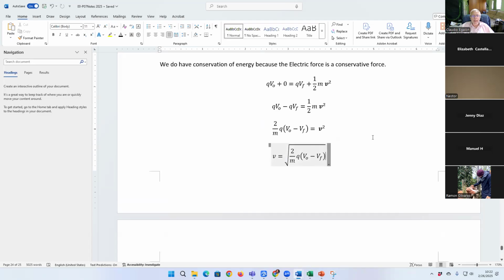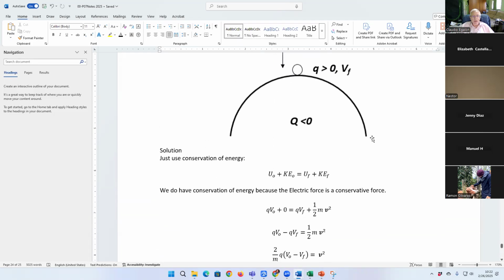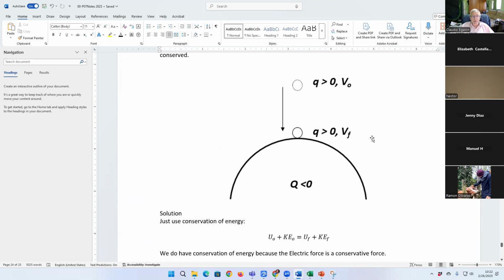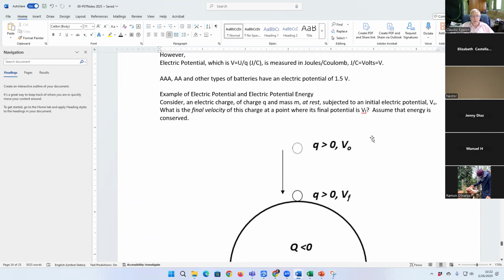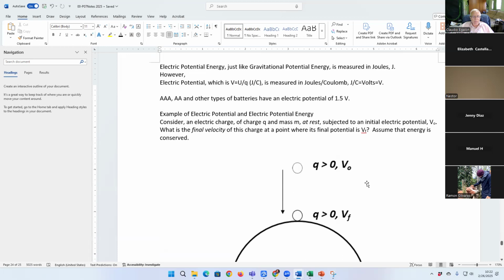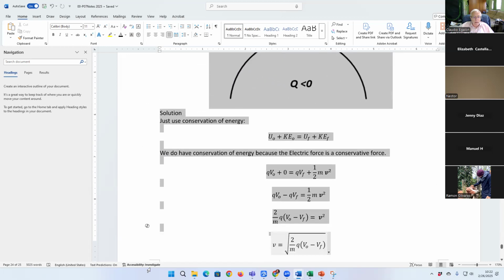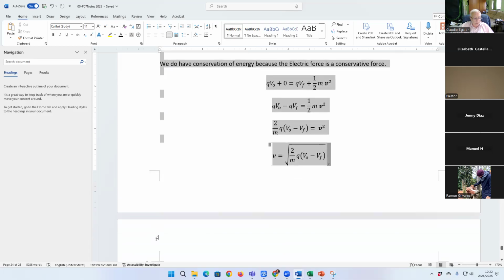If you were to repeat that for the apple and the earth, it wouldn't be much different. The only difference is that we wouldn't have the electric potential, but we would have the initial gravitational potential energy and the final gravitational potential energy. Okay, so let's do that, for the apple and the earth.